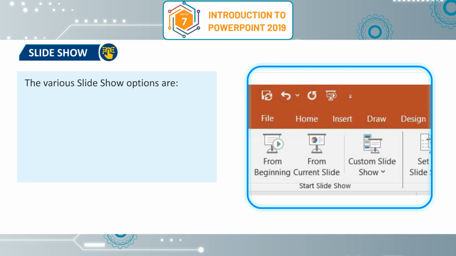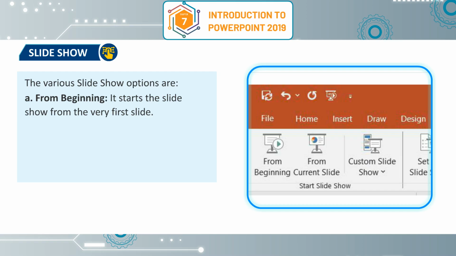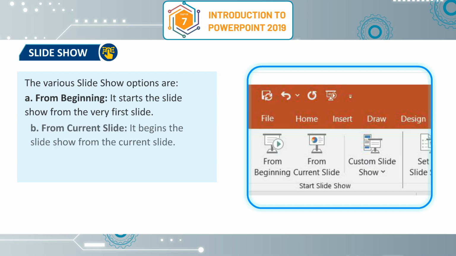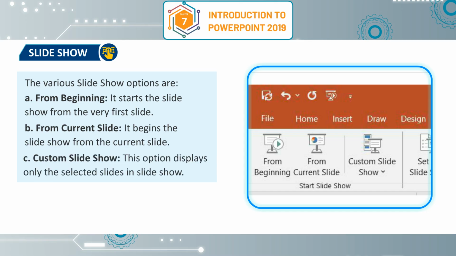The various slideshow options are: A. From beginning. It starts the slideshow from the very first slide. B. From current slide. It begins the slideshow from the current slide. C. Custom slideshow. This option displays only the selected slides in slideshow.